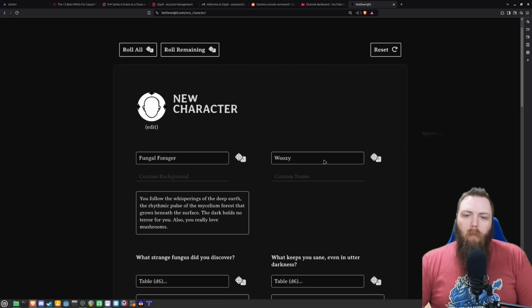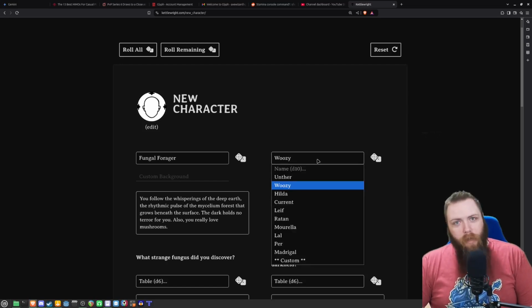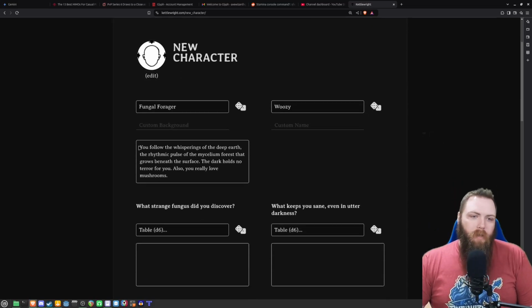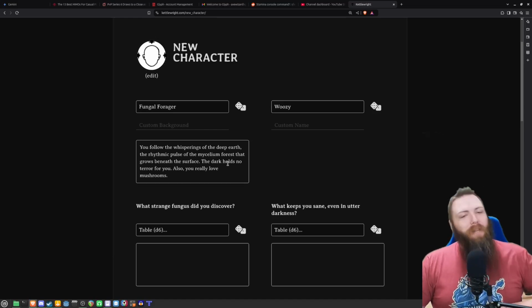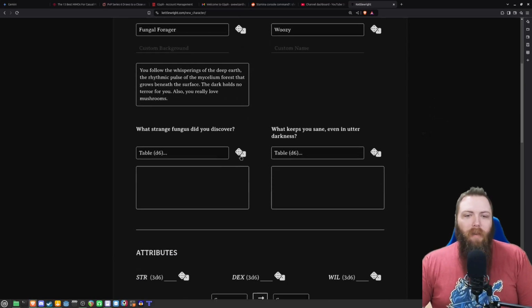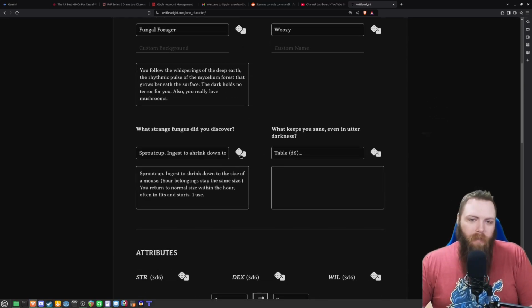So you can randomize, or you can click from the field to select whatever you want. And you can see here, it gives you a little blurb about what the background is. You follow the whisperings of the deep earth, the rhythmic pulse of the mycelium forest that grows beneath the surface. The dark holds no terror for you. Also, you really love mushrooms. So that's what the background is. And then you get to randomize the two tables.